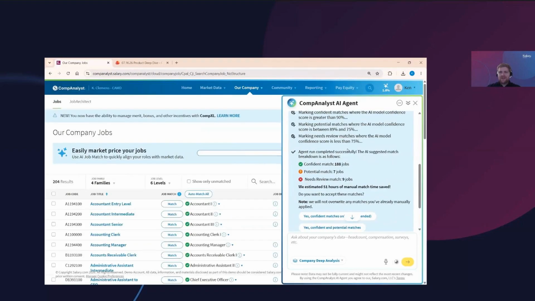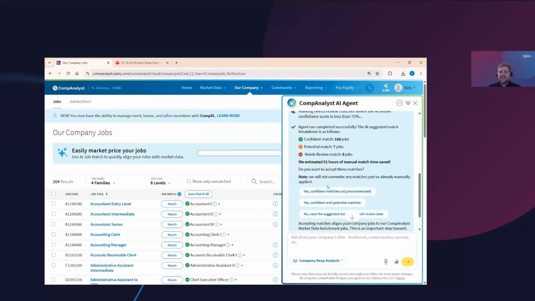This is one of my favorite parts, where it just went through and did a first pass at matching 204 jobs to our CompAnalyst market data. Anyone who's spent time hunting for job matches, especially for more unique roles, knows that it can take a really long time. The tool gives you an estimate of how much time this just saved. In this case, it's saying 51 hours. Depends on the job, but it is pretty significant for a first pass.